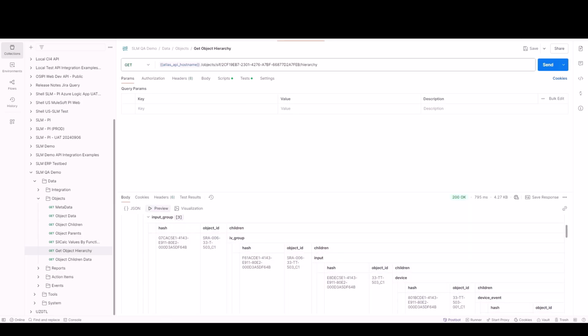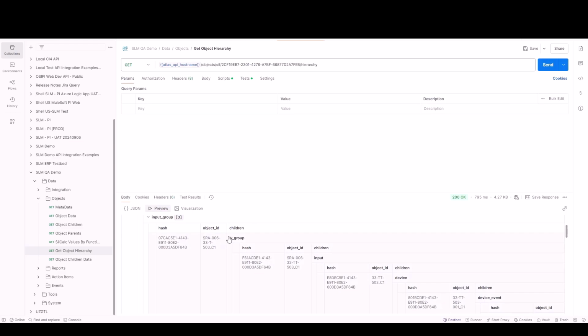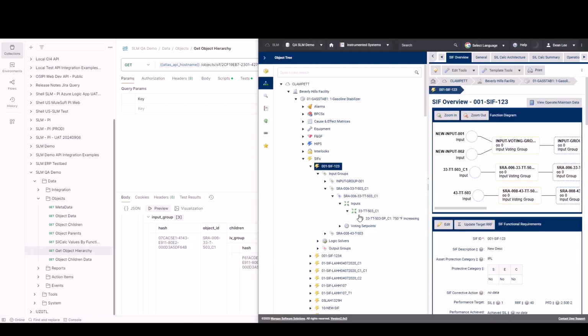So inside this input group, which is this middle one here, SRA 006 33T503 underscore C1, we have an input voting group. Inside there we have 1 input. So here's our input group, the input voting group. Here's the input we can see inside there. The 33TT503 underscore C1, which is here.